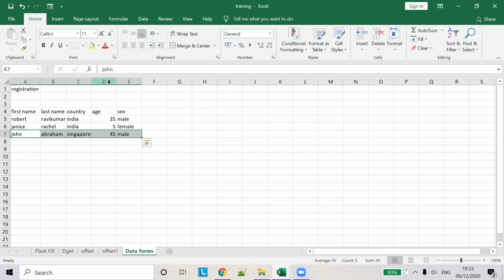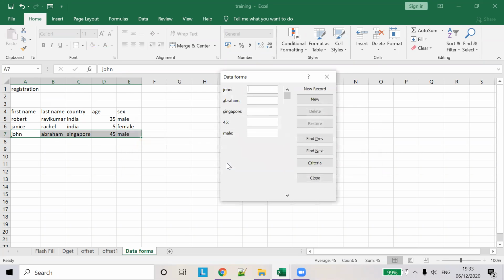So you can see the data is automatically populated, right? So this is how we use forms. So you don't have to type in all the data. I mean, you have to type in, but you will have it in a proper format. Okay, and this is one option. And if you want to delete any records, you can do that.